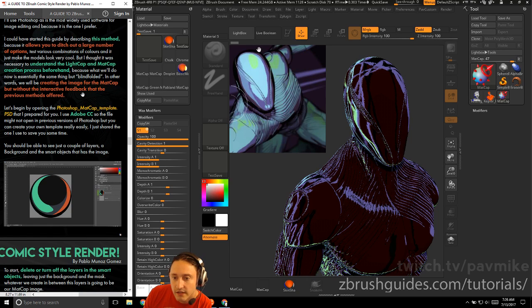You could have started this guide describing this method because it allows you to ditch a number of large options and test various combinations of colors. It was just to make the models look very cool, but I thought it was necessary to understand the light cap and matte cap creation process beforehand, because now what we're going to be doing is kind of working blind. Now you can go into Photoshop, save the image, import it into ZBrush, apply it to your object, and then you can kind of just go from there. But it's not quite as on the fly or editable as the matte cap, light cap stuff we were doing.